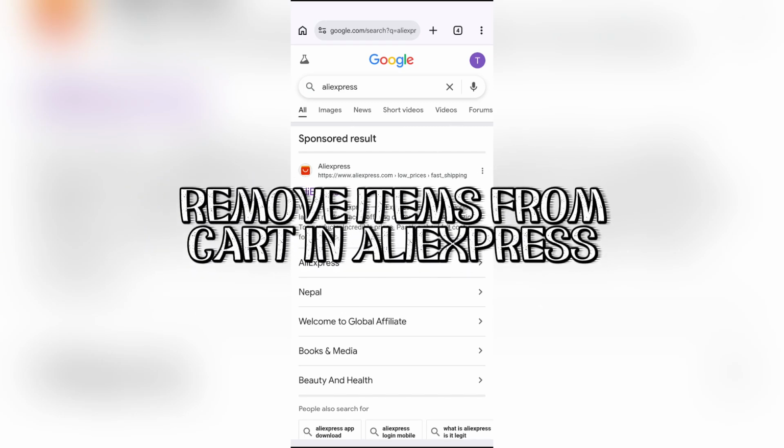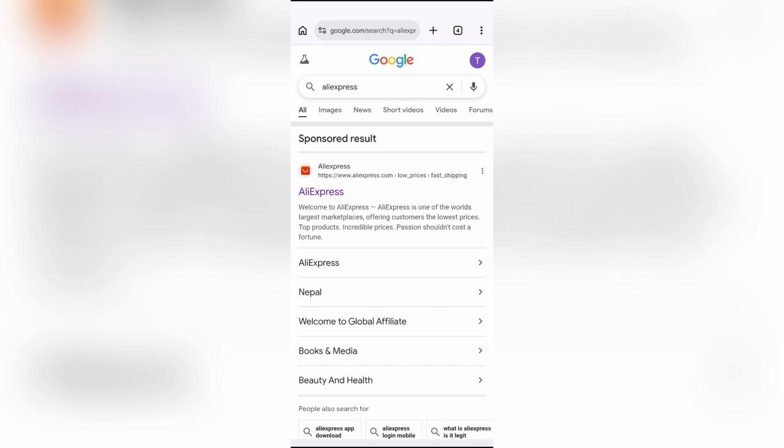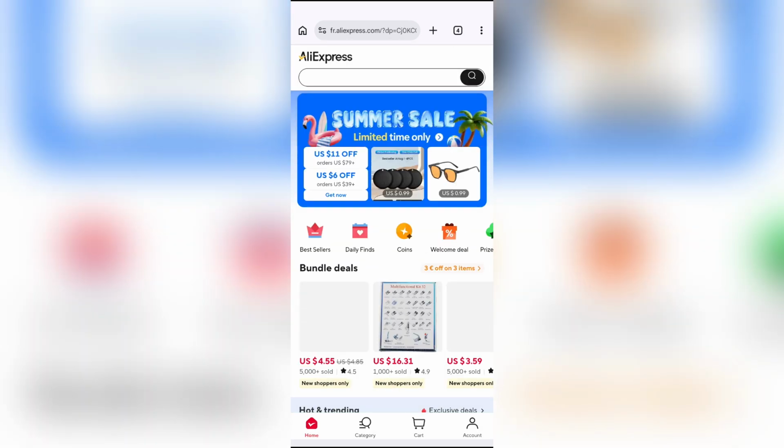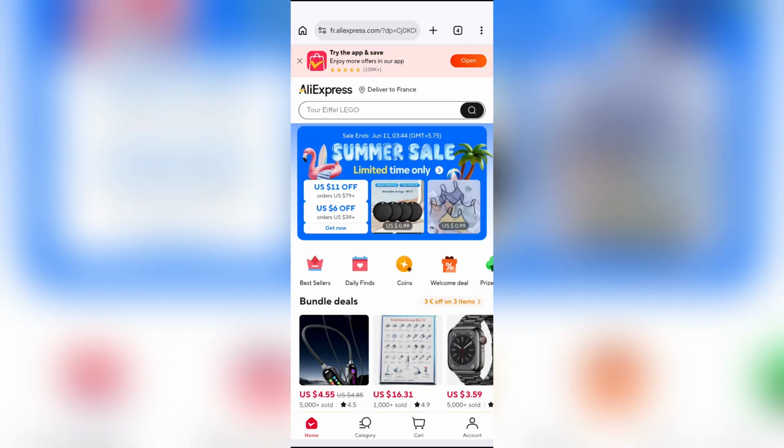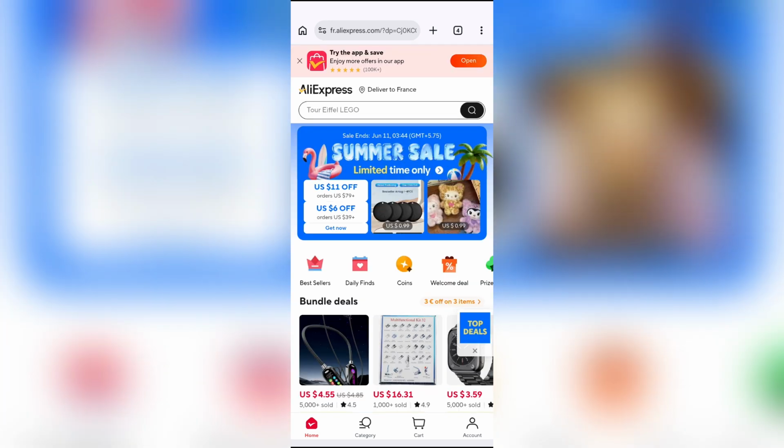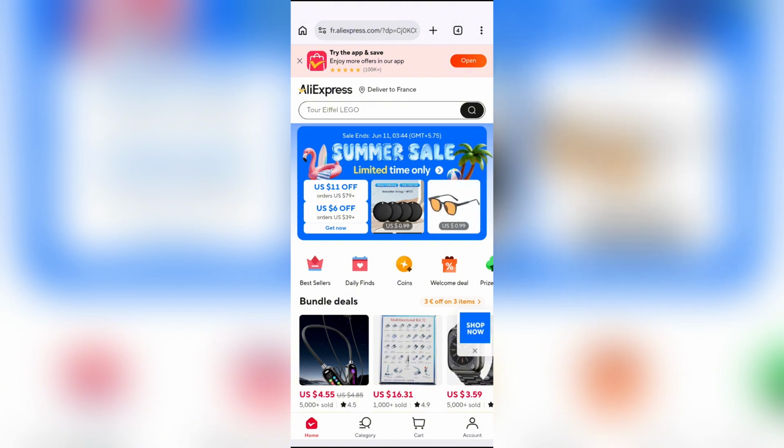How to remove items from cart in AliExpress. Now in order to do that, you just simply need to open your browser and search for AliExpress, then open aliexpress.com website. And after opening the website, you are gonna see a lot of options, and one of those is cart in this bottom row.